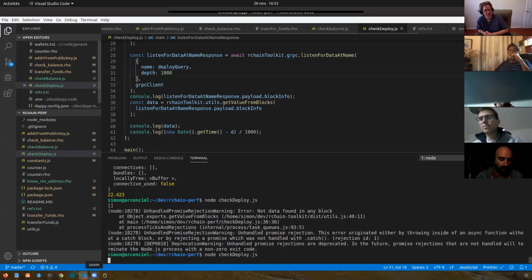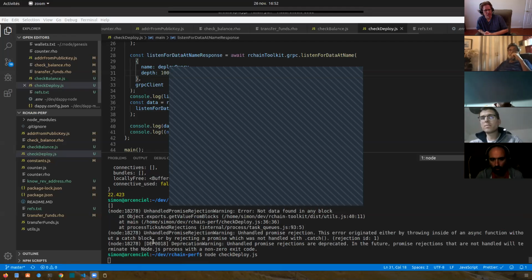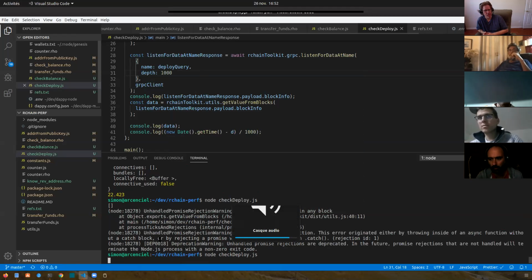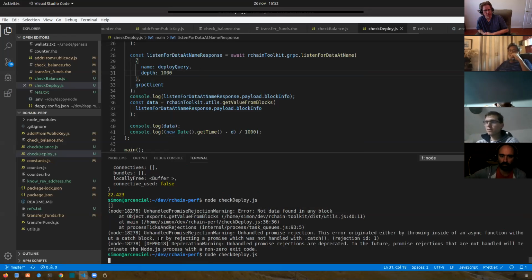I was thinking that depth should be a very small number when you want to access the data, because you will get the blocks, and whenever this name was changed, you will get the data, right? And you don't care about this data.